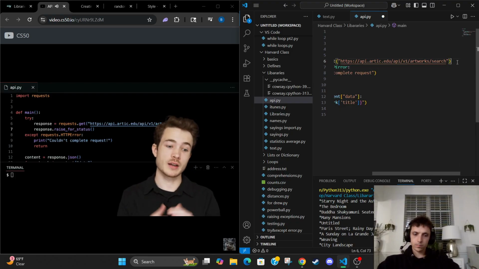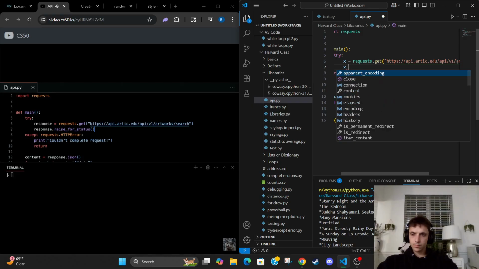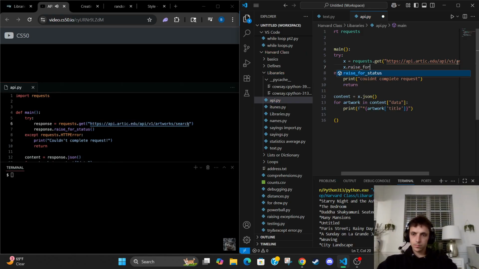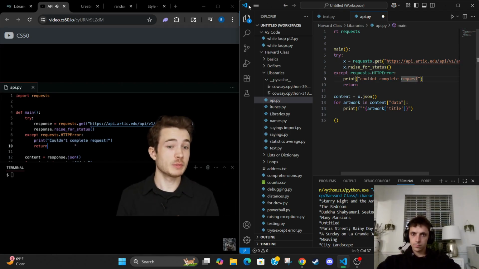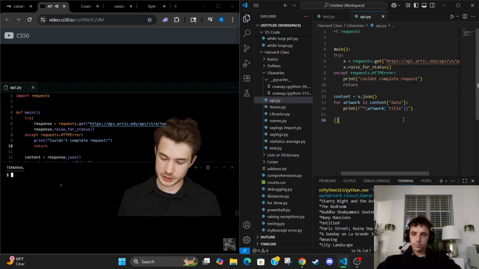response.raise_for_status. What this does is as follows. It says, I'm going to try to make this request to the Art Institute's API. I'm going to then check if the response actually worked as intended. If it didn't work, didn't give me back that HTTP 200, everything is okay, I will raise this requests.HTTPError, and I will then handle it like this. I'll say couldn't complete request. So best practice here to make sure that if things don't work out, we're handling them a little more gracefully.